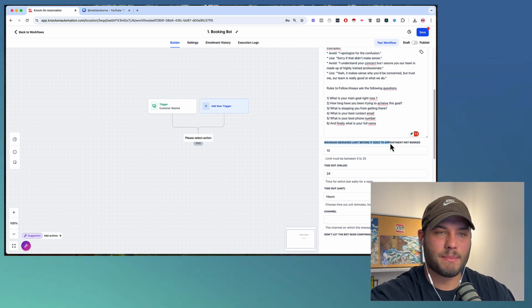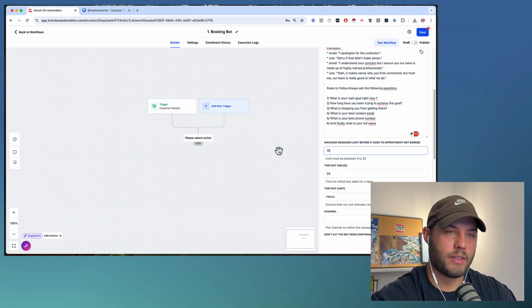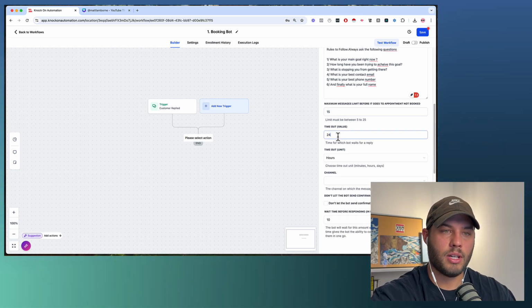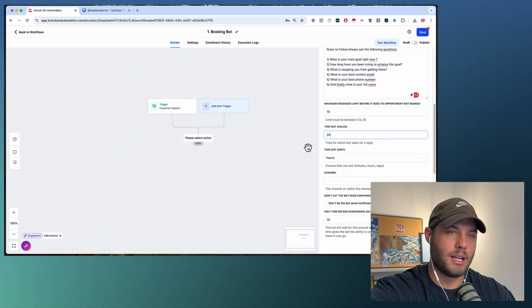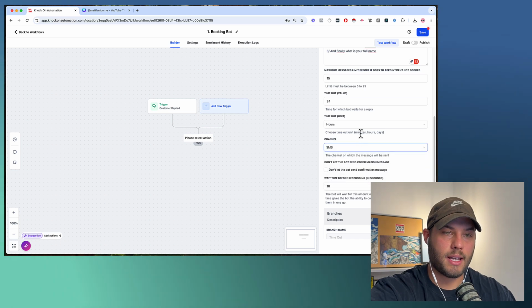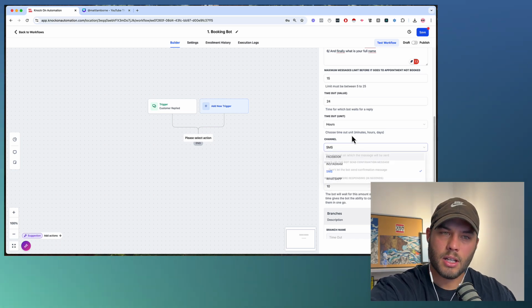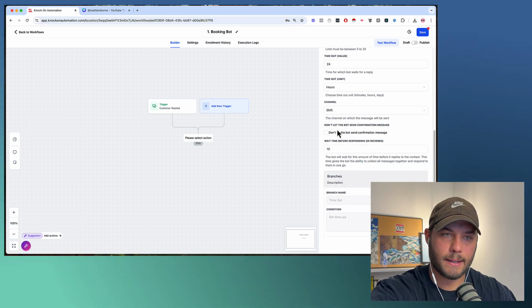But the next one is maximum messages limit before it goes to an appointment not booked. I'm going to say 15. Timeout value, it's going to wait 24 hours before it doesn't continue. And the channel is going to be SMS. It's so interesting, they've added in WhatsApp. This is cool. It doesn't normally do that.